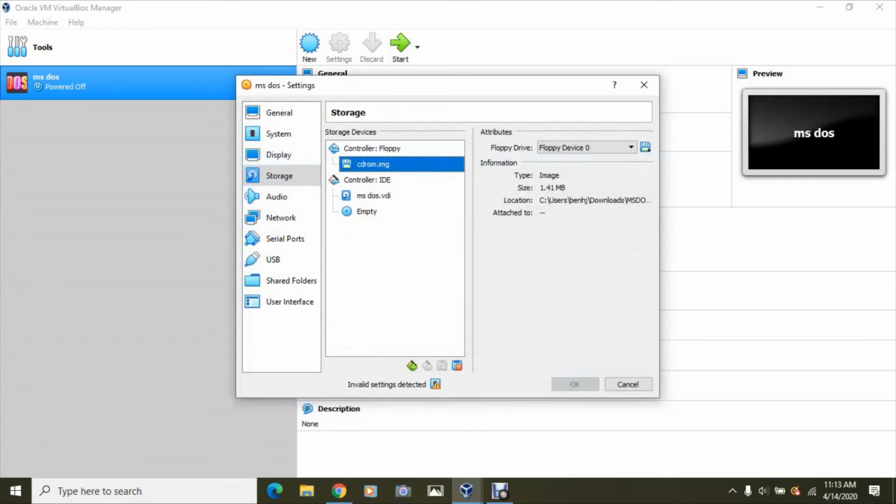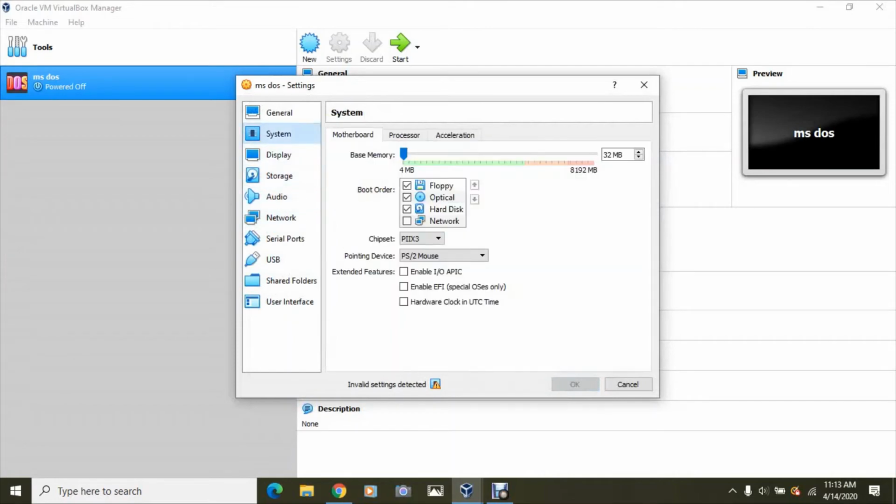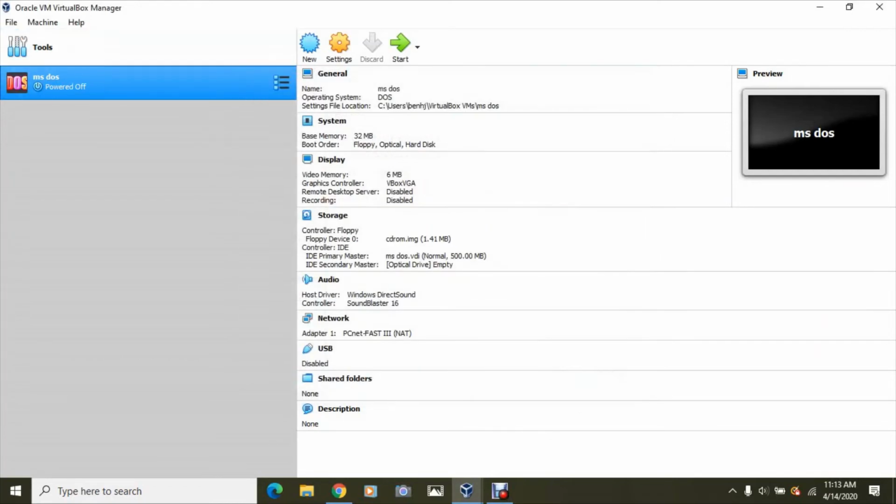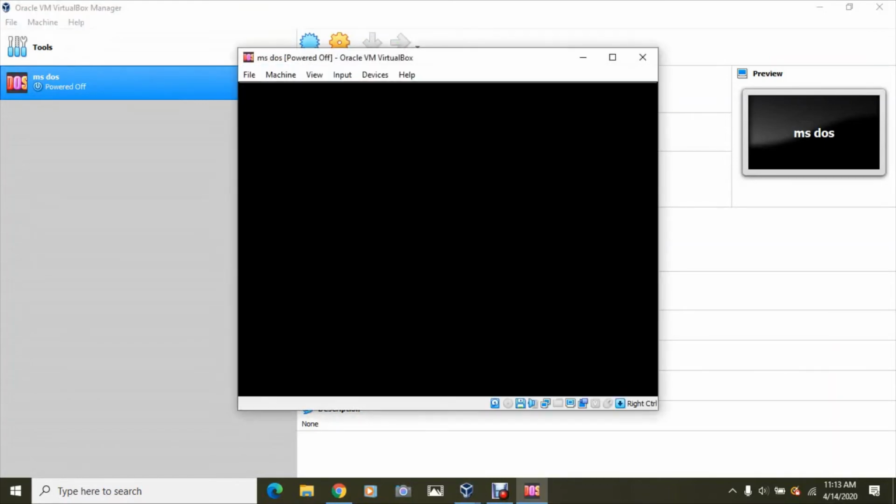Now it says invalid setting detected. What you want to do is go to System, Acceleration, and disable the enable VT-x or AMD-V option. You want to disable that. Then hit OK. Now I'm going to start up the machine. I don't know how this CD-ROM thing is going to work, but if it doesn't, I'll show you how to do it with the floppy disk.